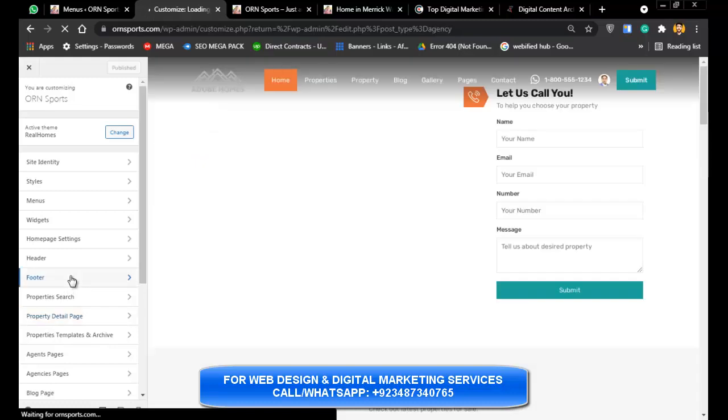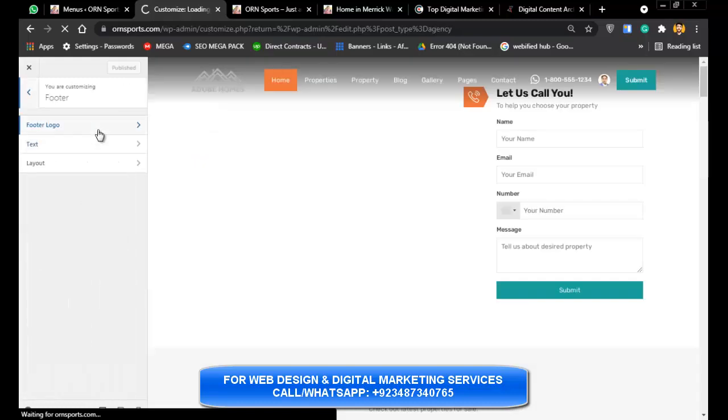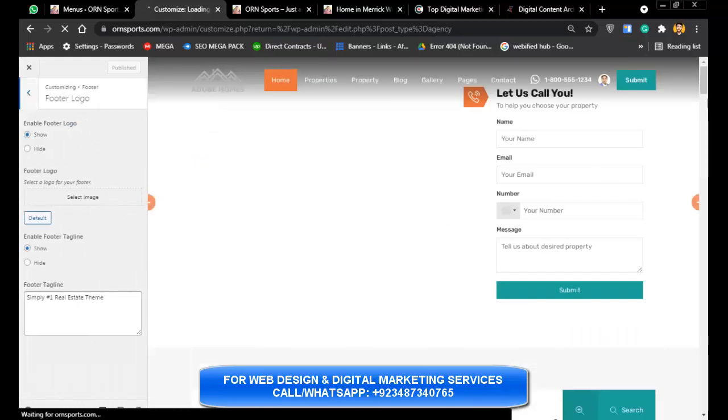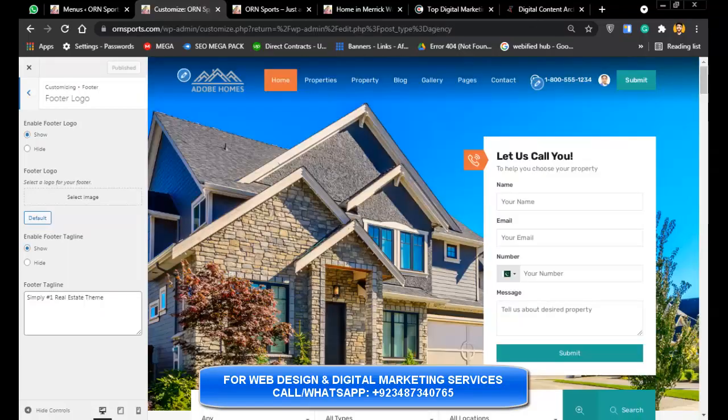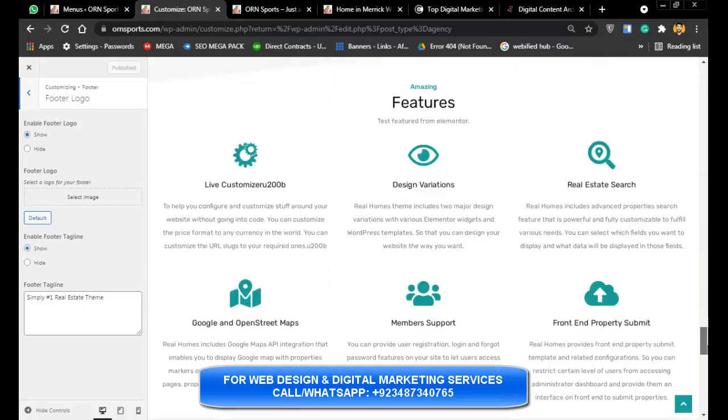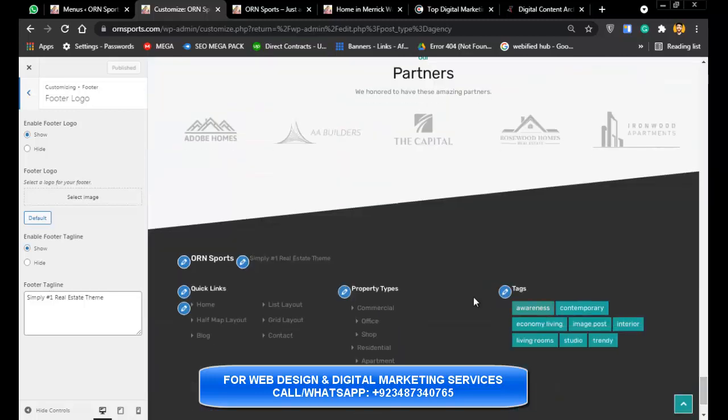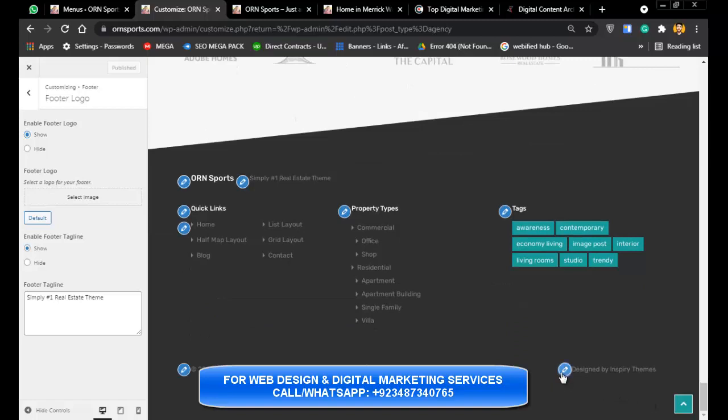Like, go to footer logo. If you want to change the footer logo, go below, there's no logo there, and you can add one. And if it's hard to get to that, you can simply click on the edit button. You can edit the logo, you can edit tags, and you can edit property types. And that's all about the footer. And you can edit all the text also.